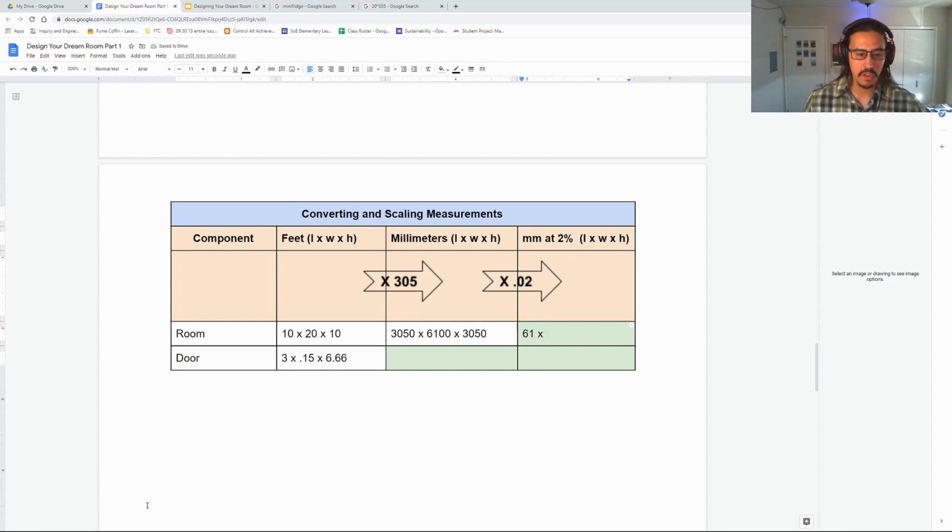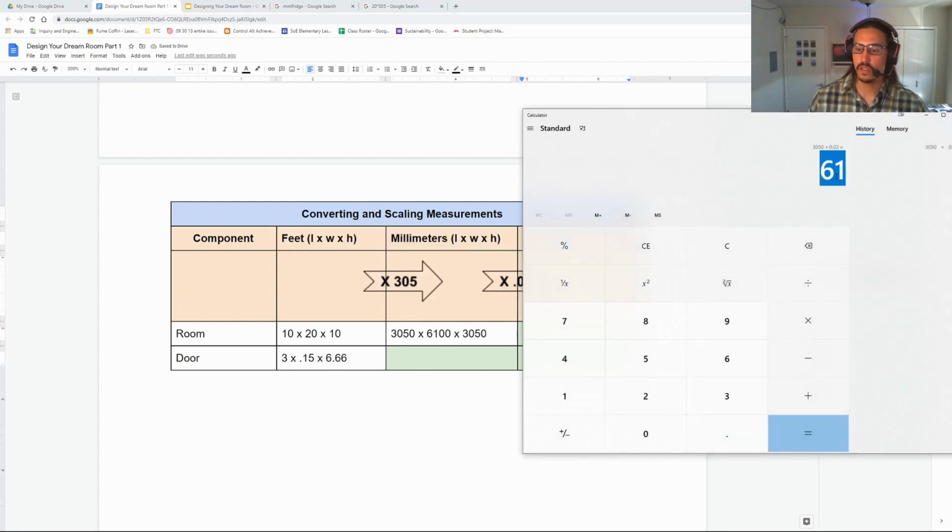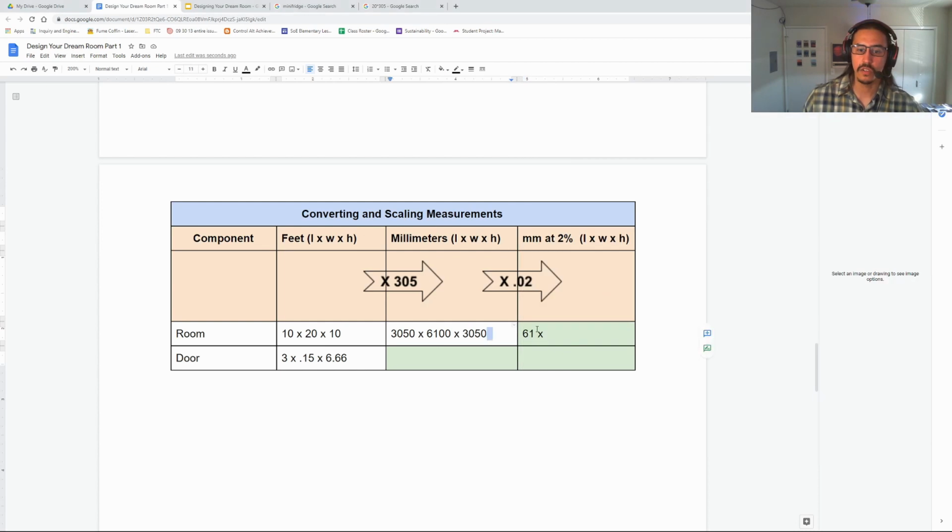And our second value is 6,100. So we're going to take 6,100 times 0.02. And there we go, 122. And I could check the last one, but I know the last one is also 3,050. So that means that our height is also going to be 61. So those are the dimensions of the room.